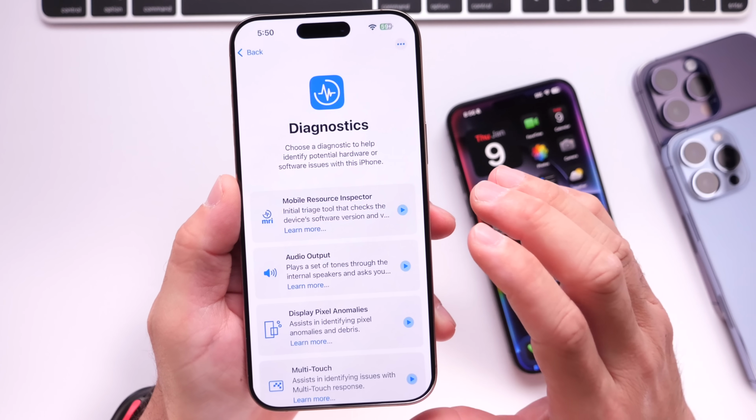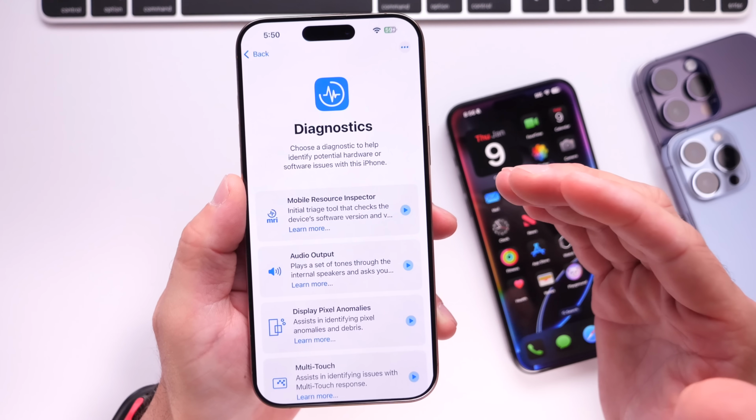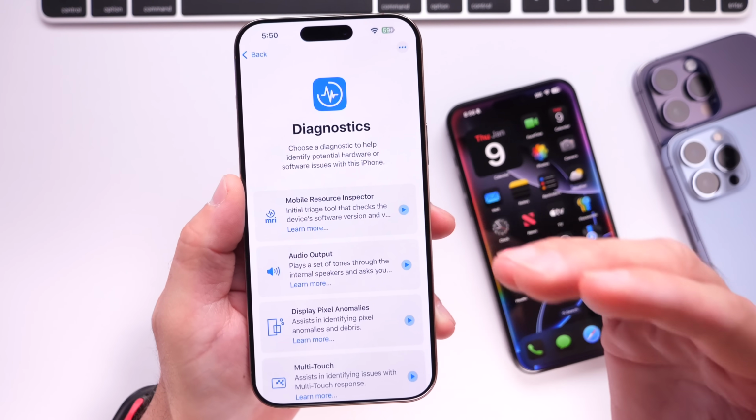This is going to be completely free. All you need is your device and a couple of minutes of your time. You can do this at the convenience of your own home. So let's go ahead and dive right in.